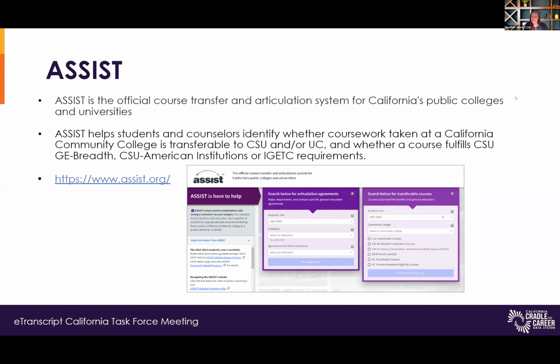So Assist that they're being referred to is the official course transfer and articulation system for California's public colleges and universities. Assist helps students and counselors identify whether coursework taken at the California Community College is transferable to the CSU or UC, and whether or not a course fulfills CSU GE breadth requirements, the CSU American Institutions requirements, or the IGETC requirements, right, for transferability into both systems. And that's really what Assist outlines really clearly for students.